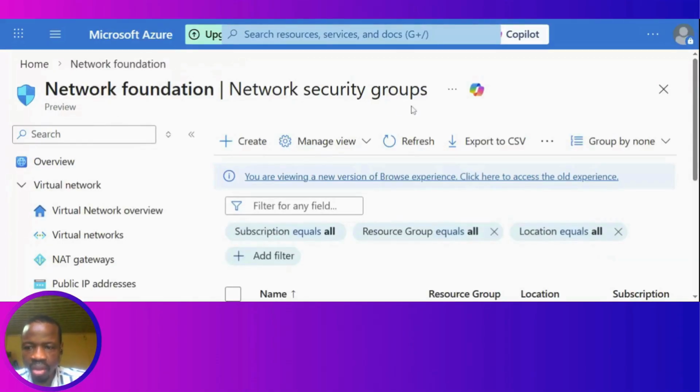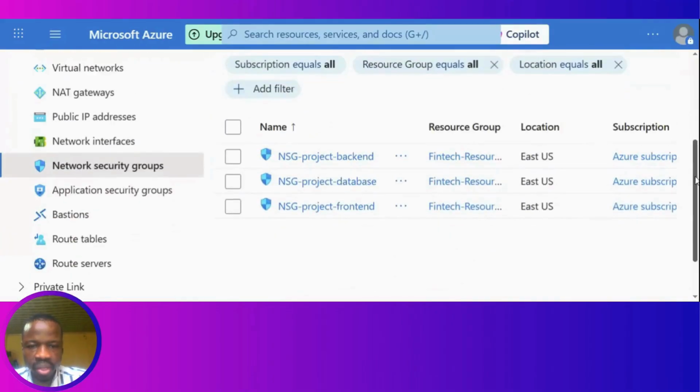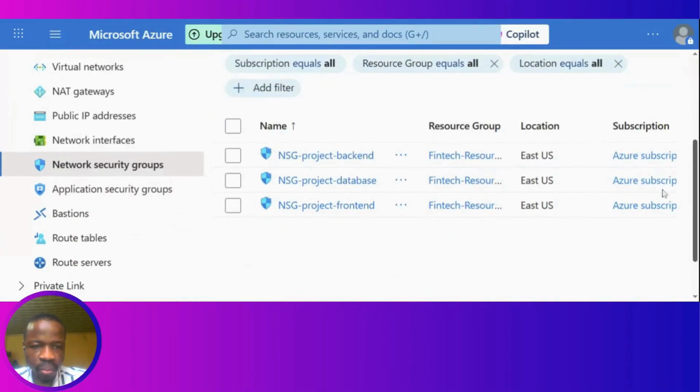So if you check your NSGs, which are here, the network security groups you have for the front end, the back end, and the database. That's pretty much how you can go about creating a virtual network, a subnet, and a network security group in Azure. If you follow this process, you're able to create it.